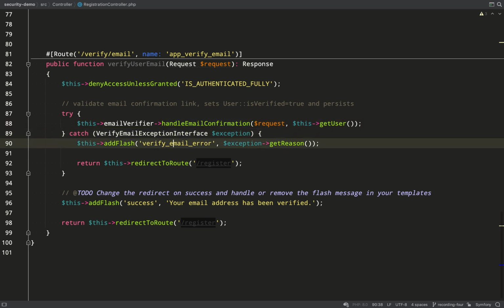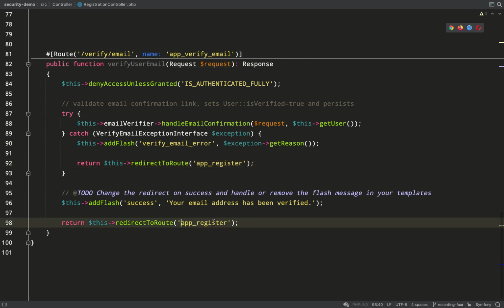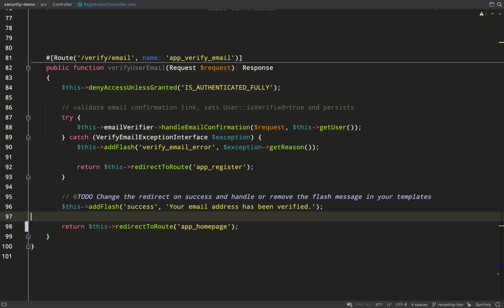If it fails, we catch a verify email exception. We set an error message on the session and redirect to the register page. If successful, I think I'll change this so it redirects to the home page, and that will be with a success key in my flash messages. And thinking about that, seeing as we have it, we might as well use it.